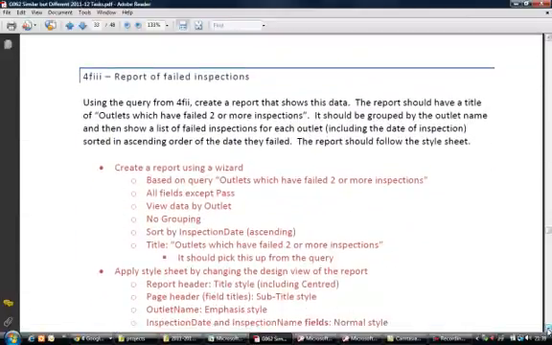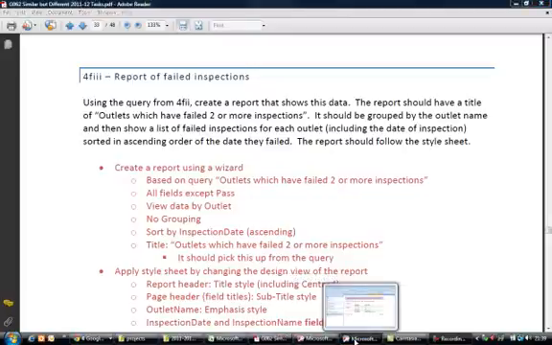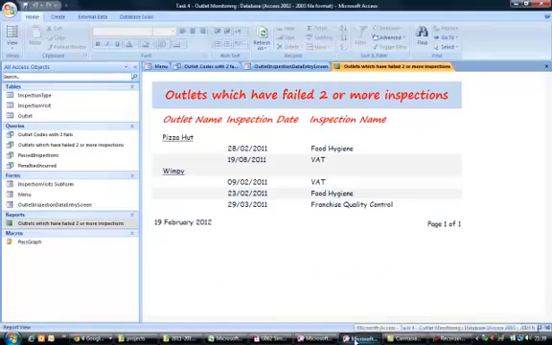So the task is actually creating a report that shows details for any outlet which has failed 2 or more inspections. Let's look at the end and see what we're actually aiming for. So what we're trying to get to is this. So this is the report.